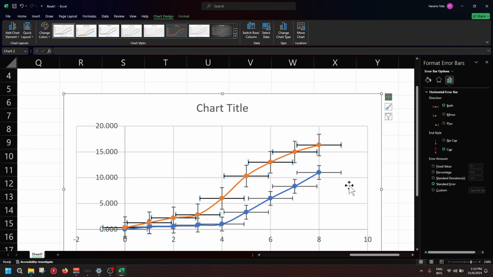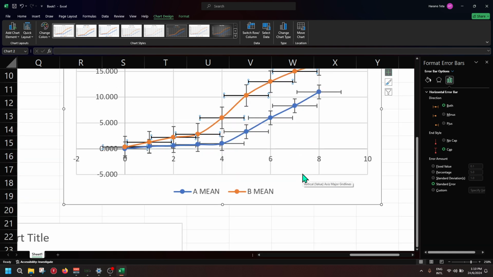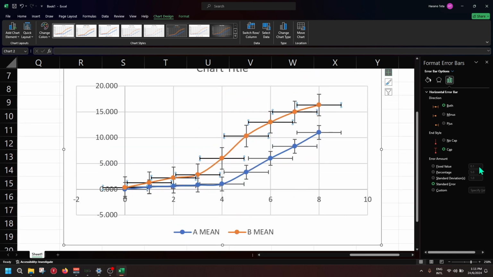So what you want to do is come over here for the horizontal error bars on series B mean, the orange series. You want to make them 0 as well. So fixed value. Make sure the fixed value is 0. Press enter. Alright.